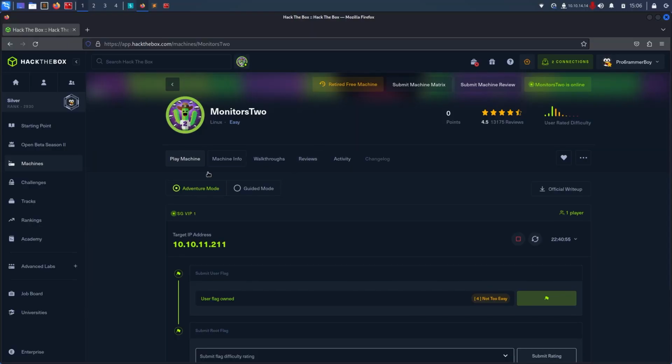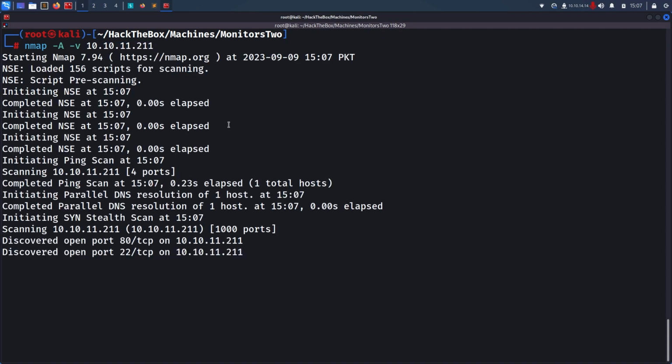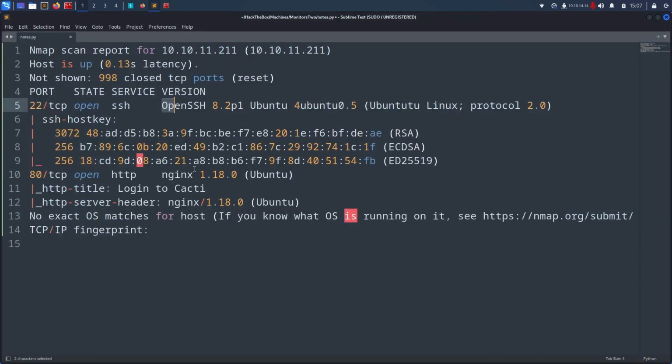I already have started my machine and my IP address is 10.10.11.211. I will start off with the nmap scan, nmap -A for aggressive scan, -v for verbosity, and then the IP address of the target, which is 10.10.11.211. This can take some time to run, so I have already run it. Looking at the results, we only have ports 22 and 80 open.